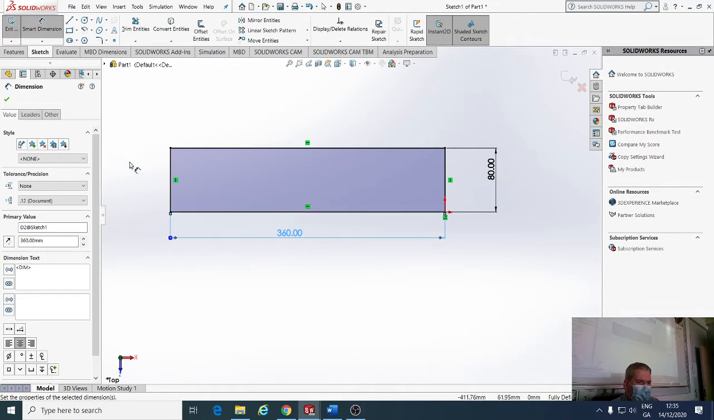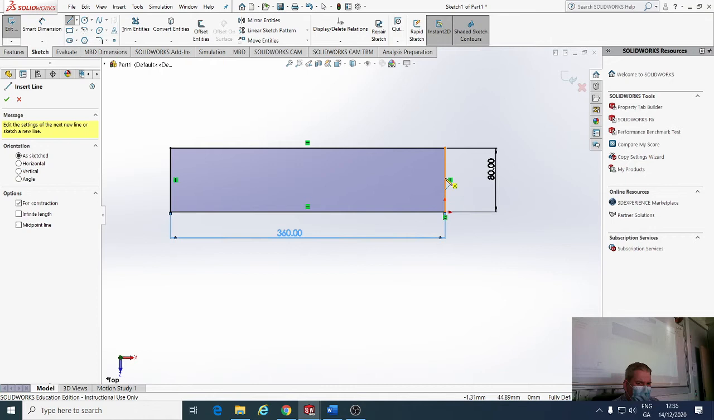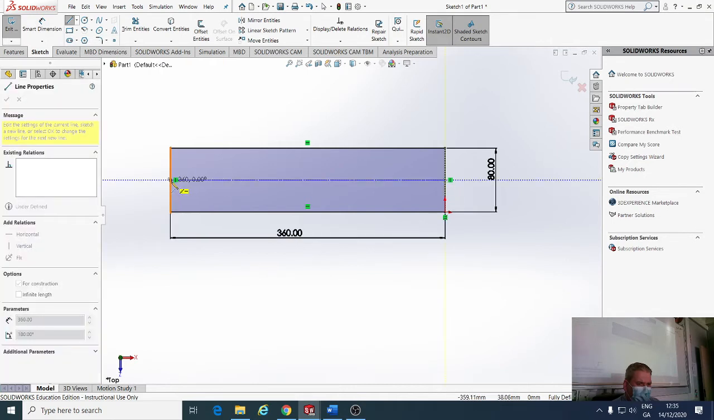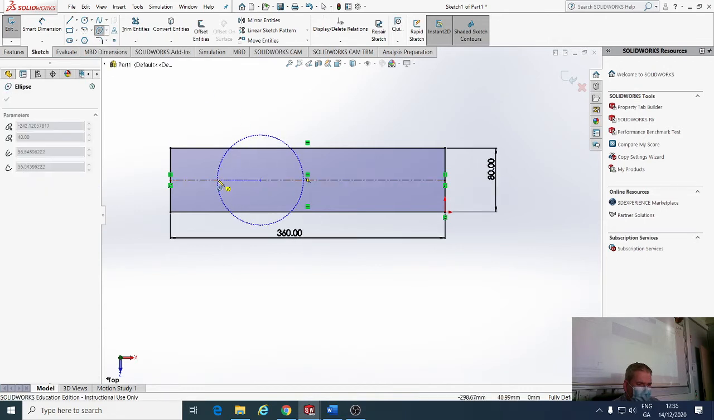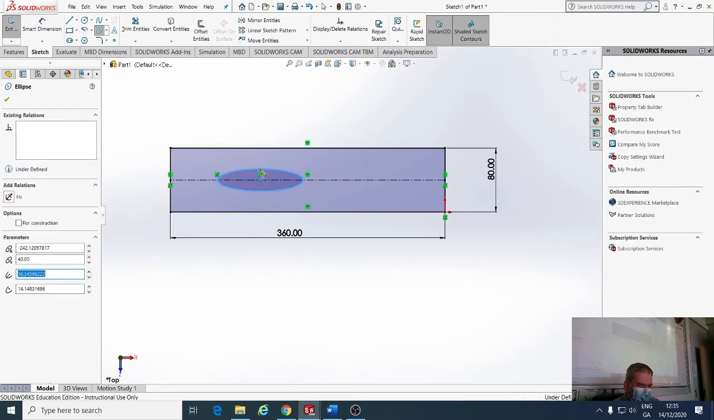And then the next thing we want to do is draw a center line, because I want to put a position for the ellipse. So the ellipse is in the ellipse command up here. Click on it. You basically draw the center, then you draw the extent of the major axis, then you draw the extent of the minor axis.